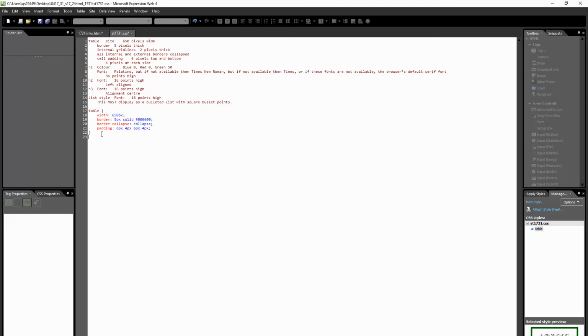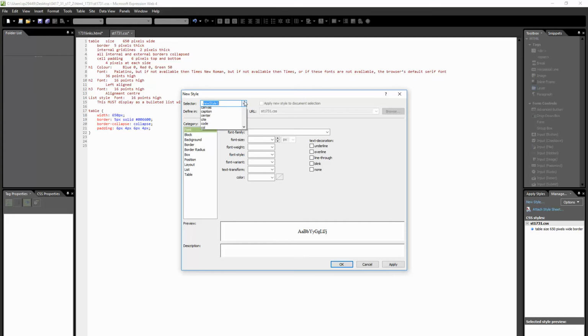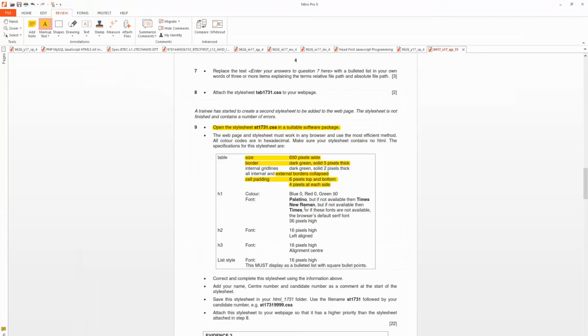Okay, now never put it on next to it, it's just poor design. I'm going to put it there, I'm going to leave a space, and I'm going to do the next one. So I'm going to go to format, new style, and I want to do internal grid lines, so this time I will select TD. I'll scroll down till I see TD, which is there. Okay, and TD says the internal grid lines must be dark green, solid, and 2 pixels.